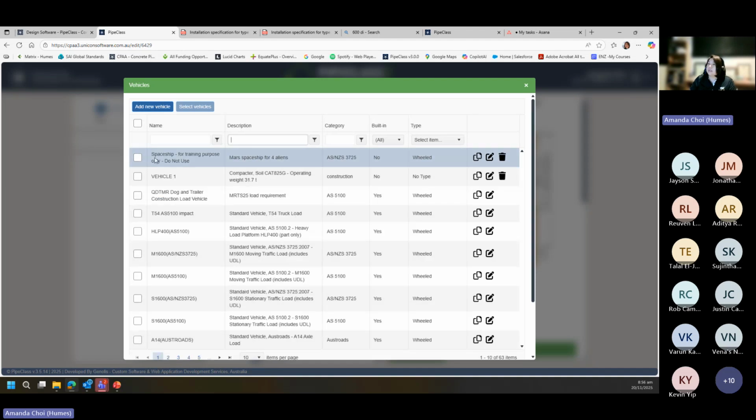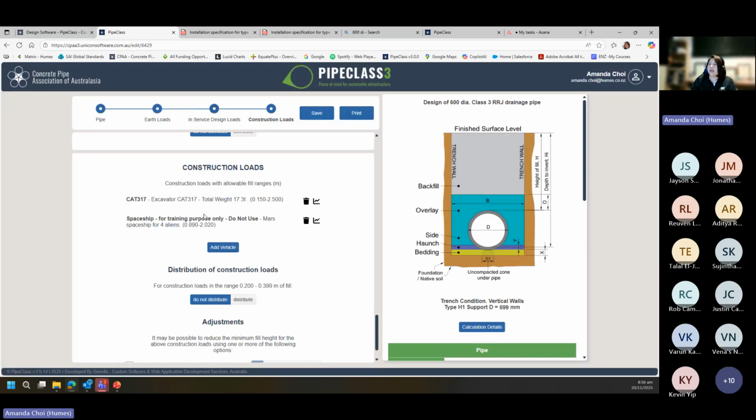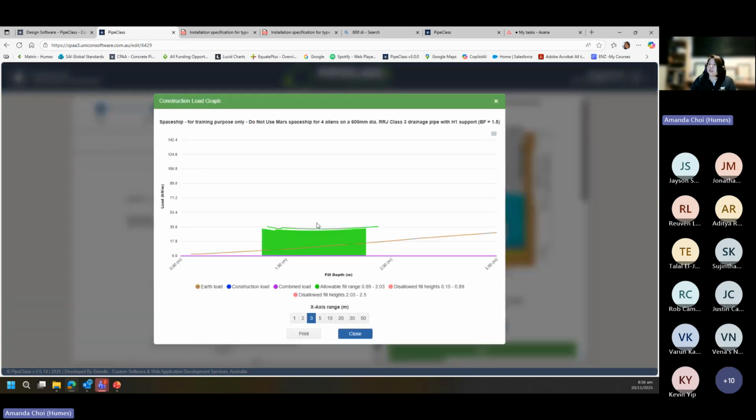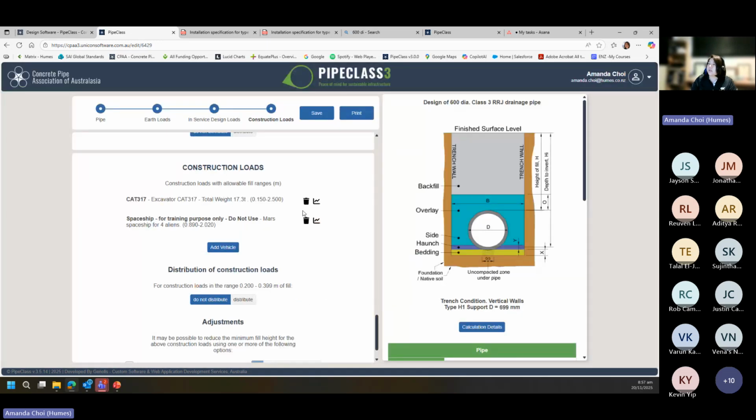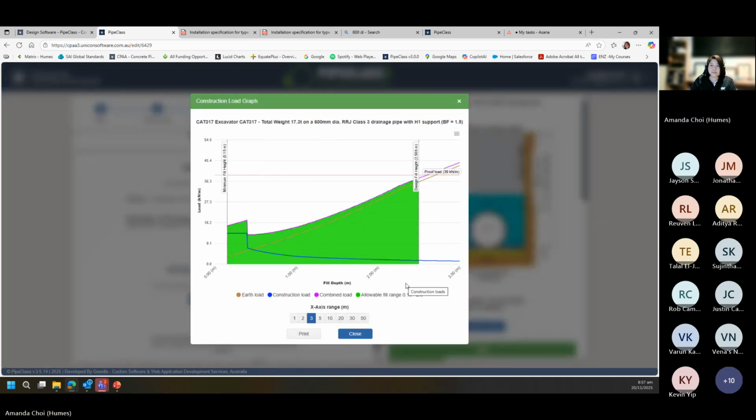Right, so let's add my spaceship. Again, just click on it and then select vehicle, and it will show in the construction load list here where you add the type of construction vehicle for your construction stage. Because this is very heavy, I made it very heavy, it will have a higher allowable fill range for my vehicle here as compared to the other one that is all green. So again, it depends on the type of vehicle and the weight of the vehicle, and also your pipeline proof load, which is the red line here.